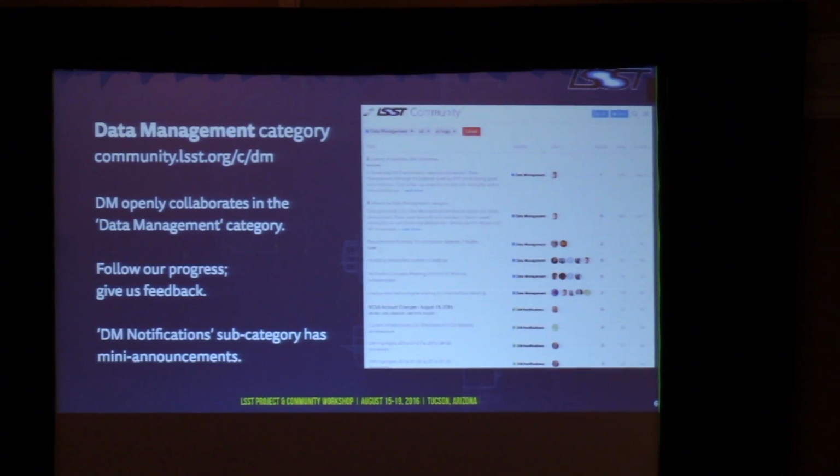There's also the data management category, of course. Data management is a really open organization. We have a lot of our technical conversations just out in the open on this data management category. So I encourage you to listen in on our conversations there.